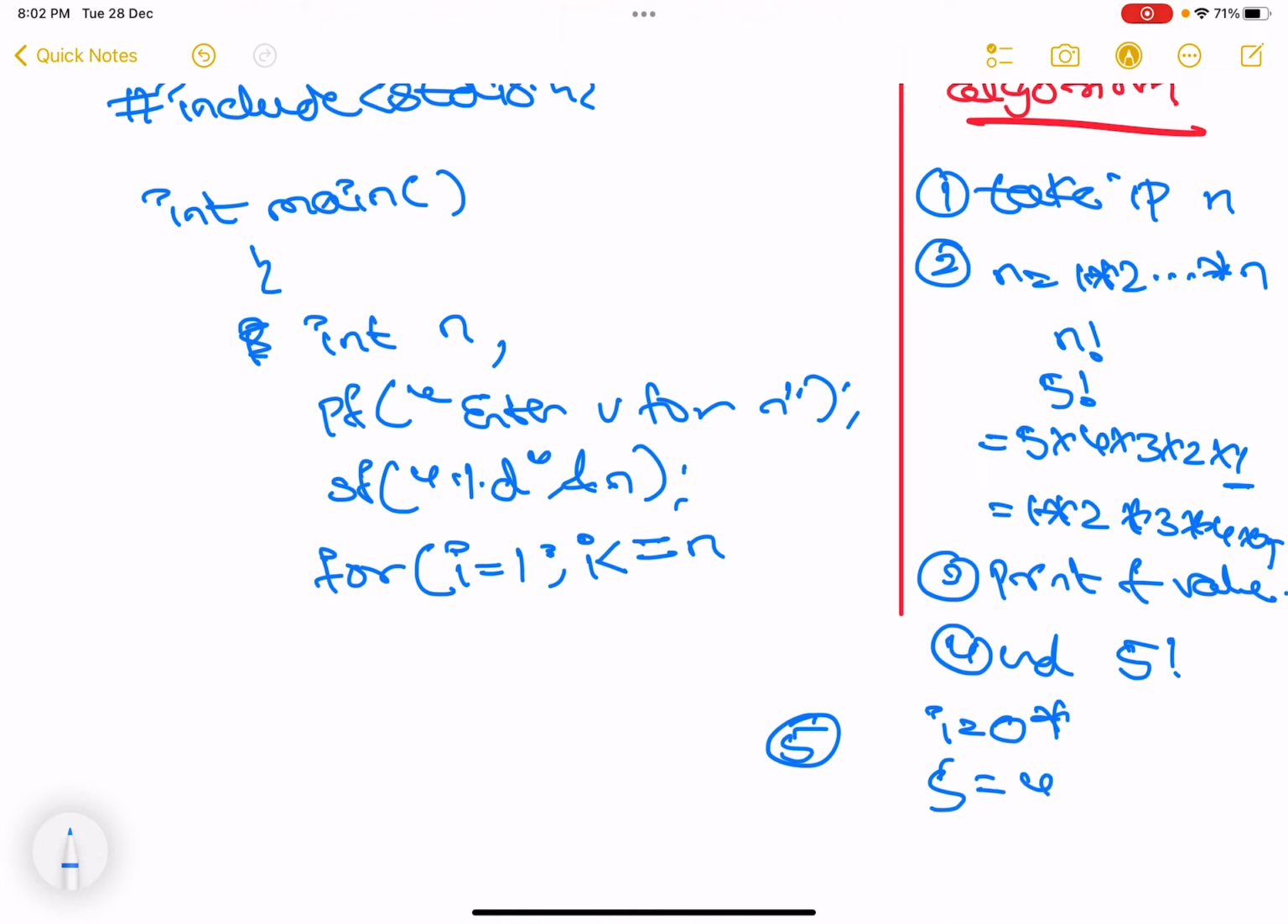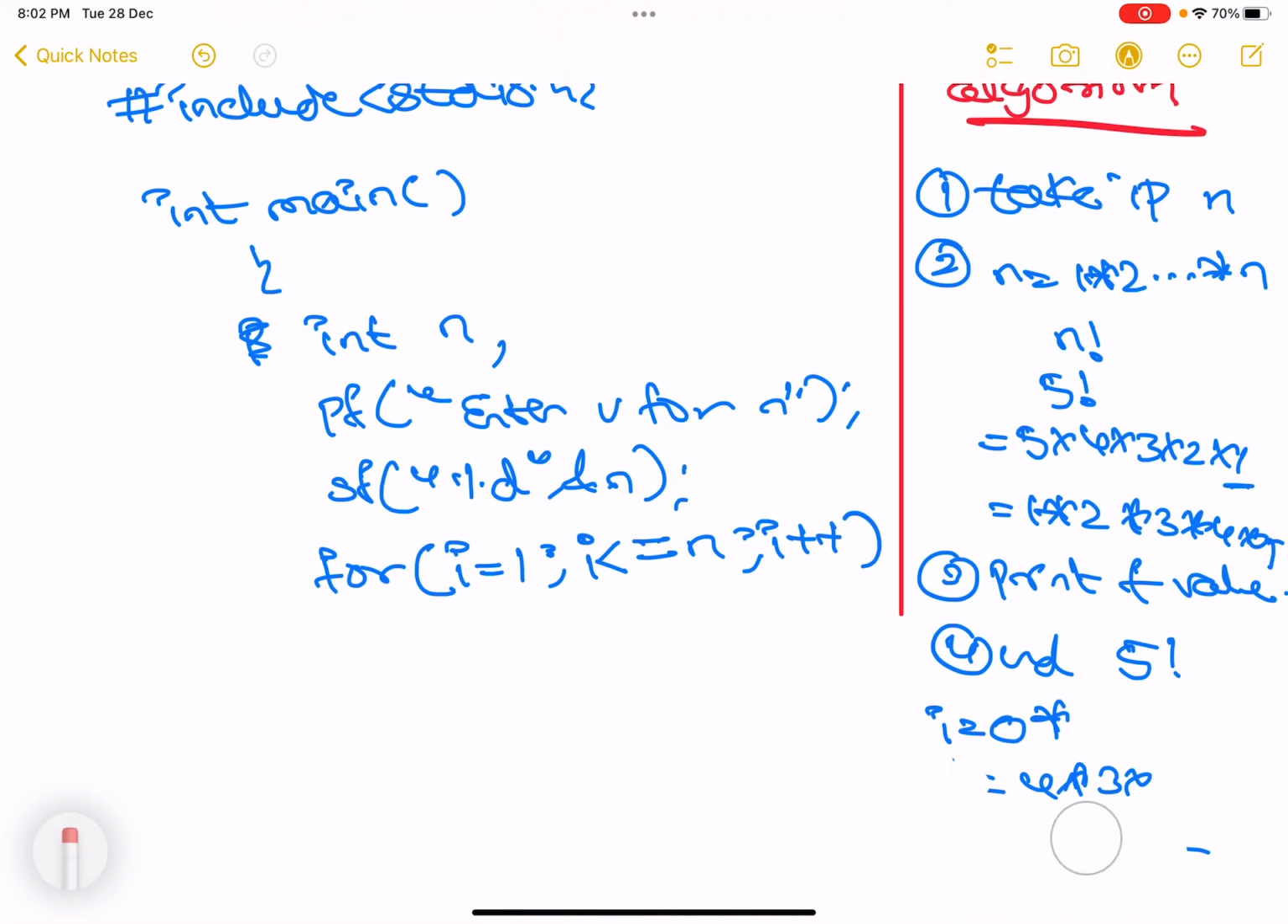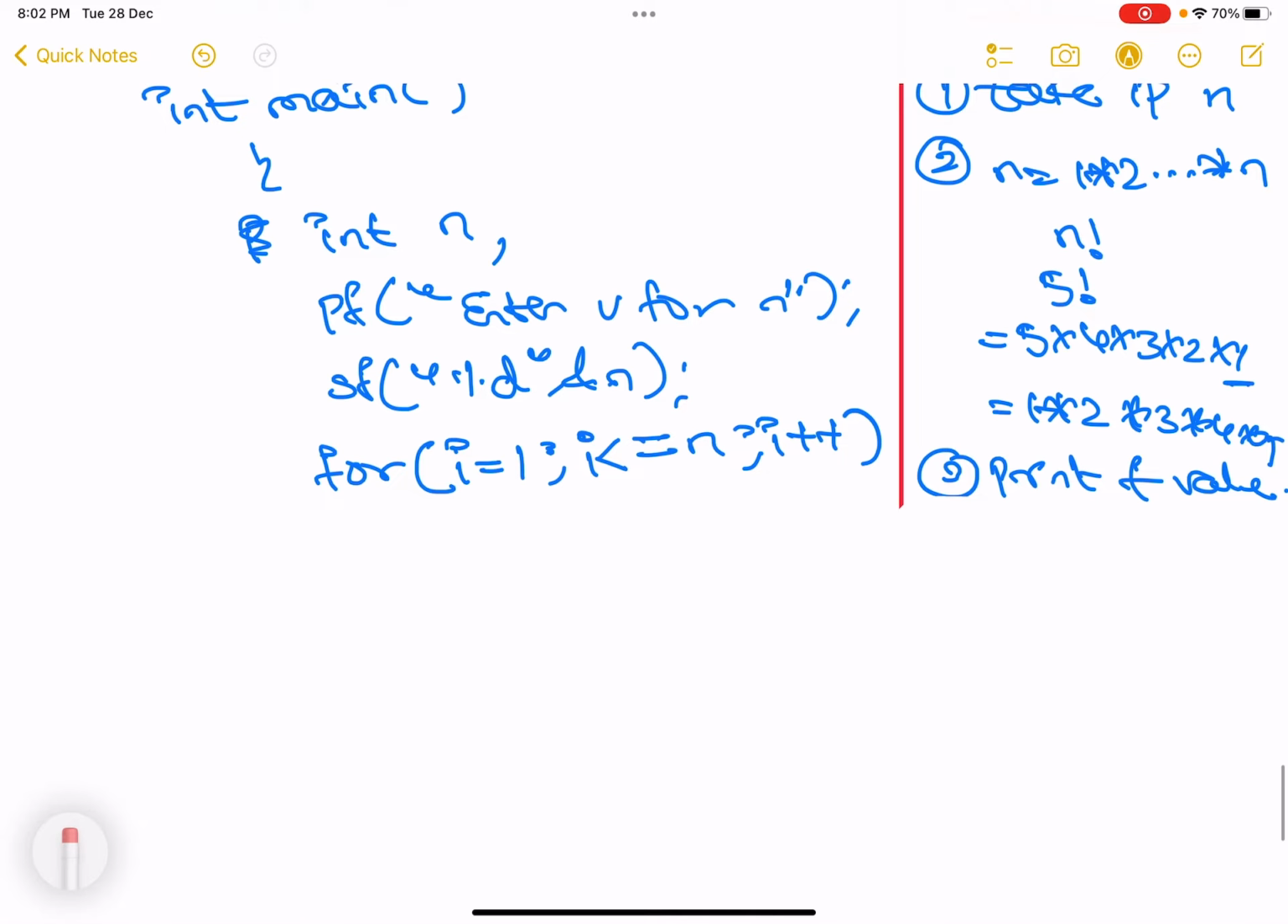5 is not equal to 4 into 3 into 2 into 1. 5 is equal to 5 into 4 into 3 into 2 into 1. So the condition is I is less than or equal to n, and I plus plus. If you know relational operators, only then you can use a for loop. If you don't know relational operators, go and study relational operators. Okay, next, the condition is done.